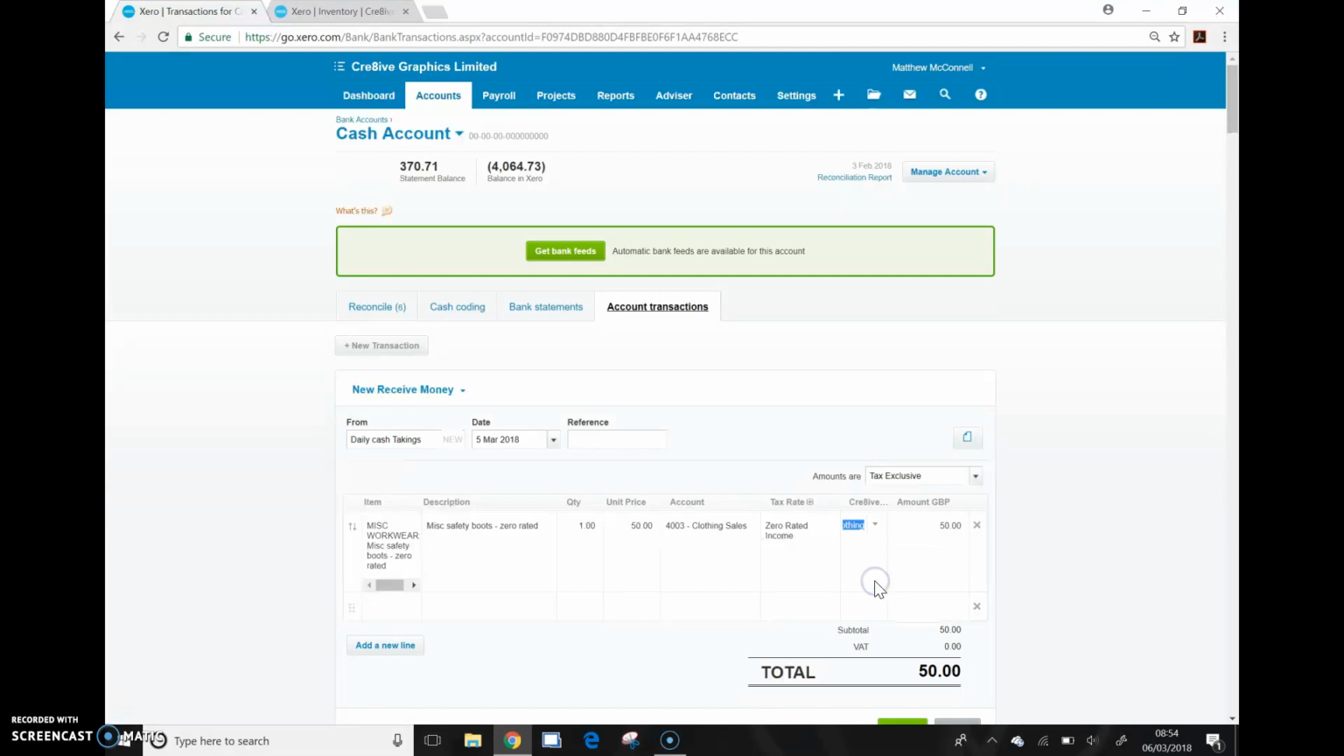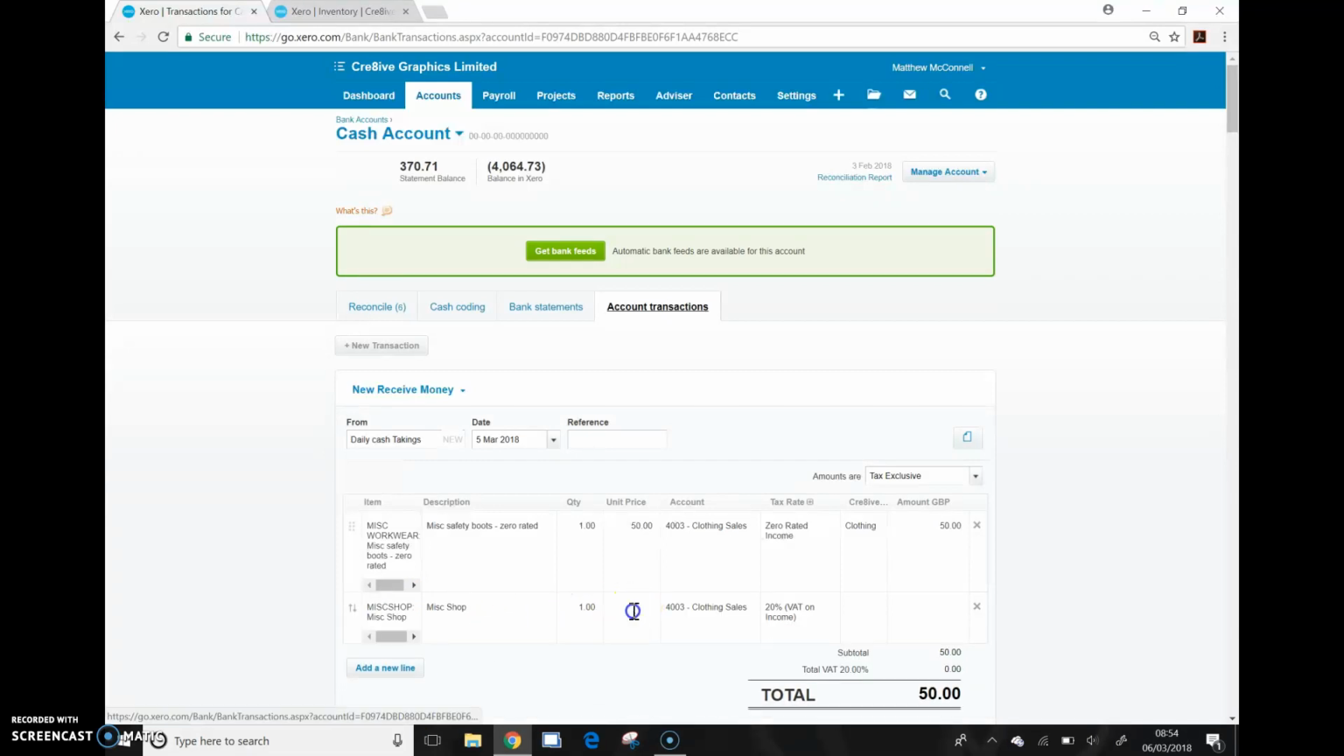So this is clothing. And then we're going to do the next one, which is a drop down box, which is going to be everything else, miscellaneous shop. So we're going to say £200. That will calculate the VAT on the £200 only.